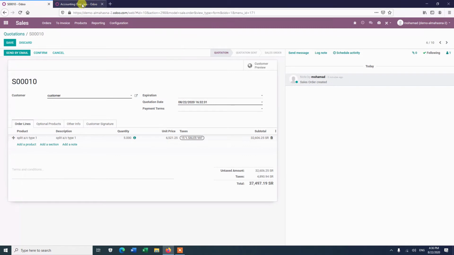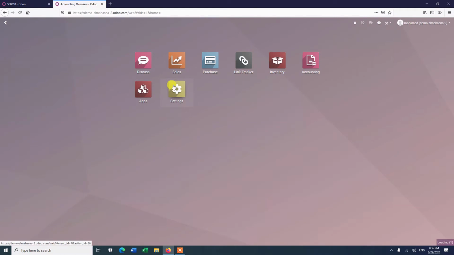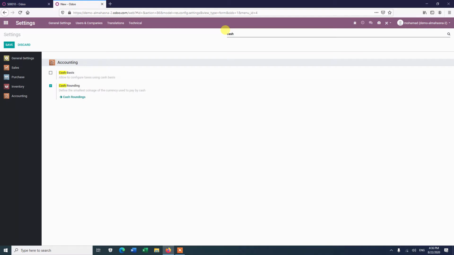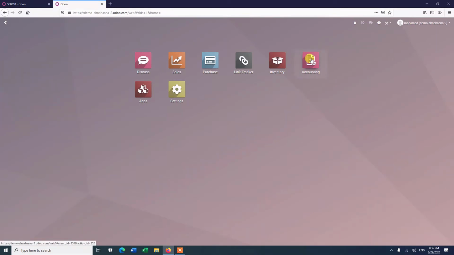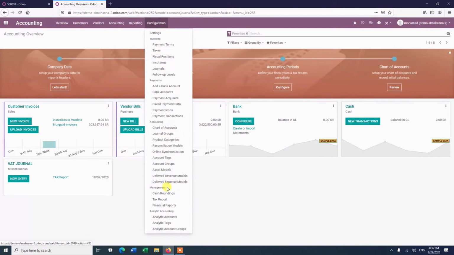We should be going into the settings. Okay, and there is a function called cash rounding. We should tick the cash rounding box, activating this function, and we should be saving. Then we should be coming up with some kind of methods. Okay, we have this cash rounding here.